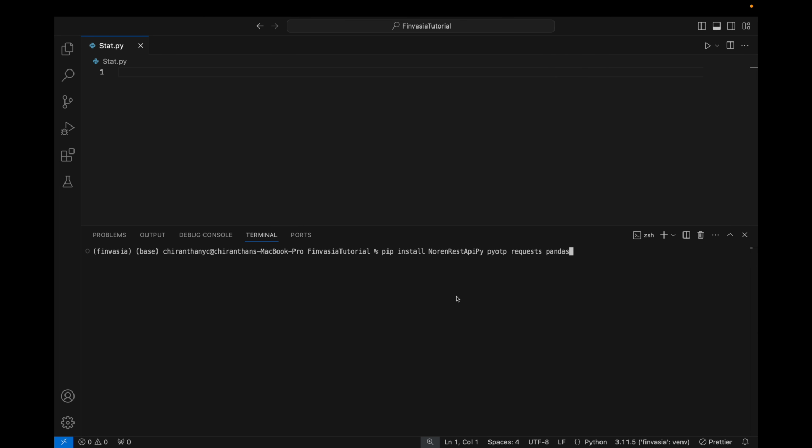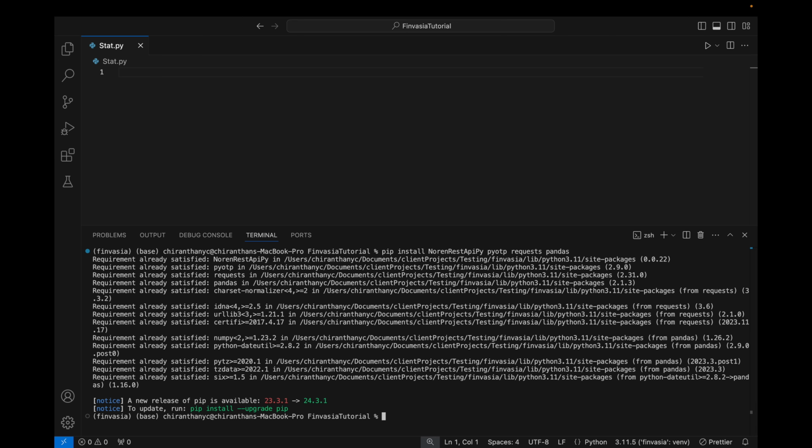Now let's install the necessary packages we'll be using. I'll give the same command below in the description. Let's see what packages we need. We need Python's official library of Finvasia, which is NorenRestApiPy. We need pyotp, we need requests, we need pandas. Let's go ahead and click enter. As I've already installed these packages, it shows requirement already satisfied for me. You guys need to install these packages.